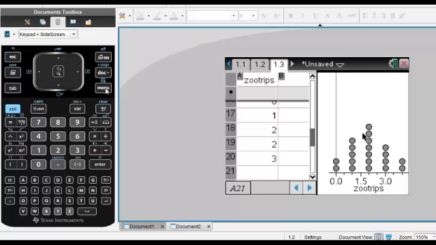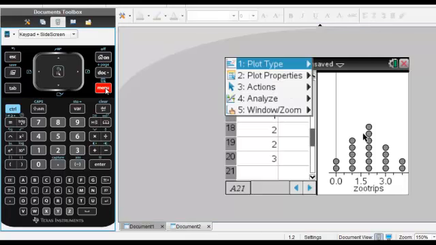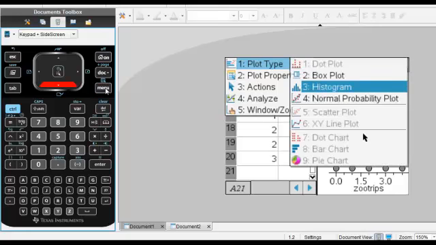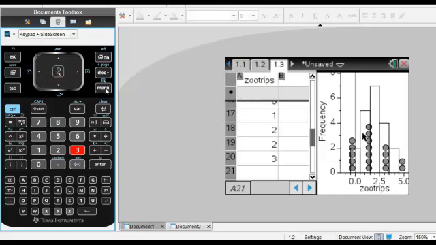It looks a little bit like a bar chart. We're going to change it into a histogram just by hitting the menu key again. And then we want plot type, so we'll press number 1, and you can see there, number 3 is a histogram. So if we click 3, we can see that it's transforming all of our data into a histogram.